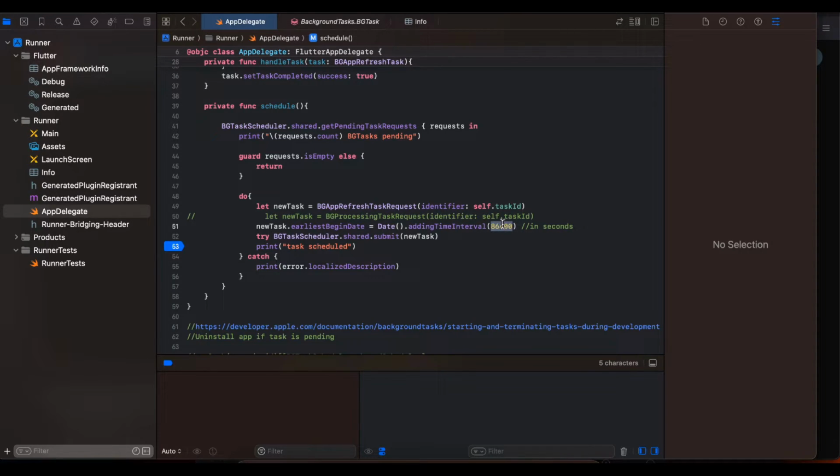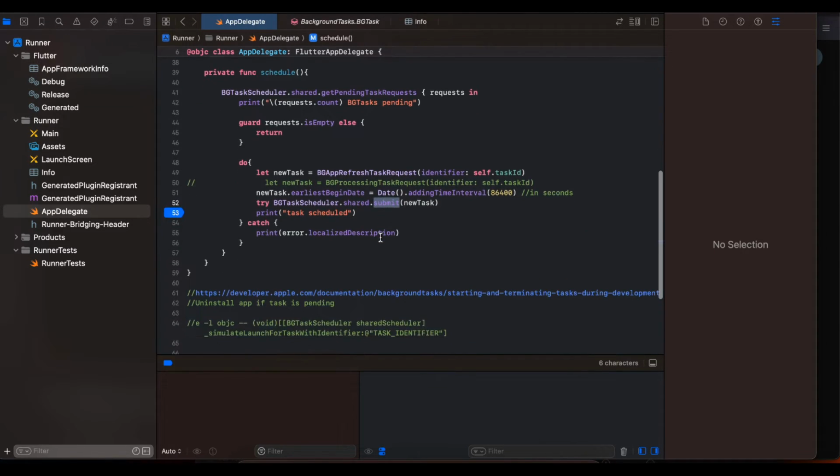Now you might feel like you will just keep it as 1 second, but that doesn't mean your background operation will run after every 1 second. Even if you keep it as 1 second, the OS will decide when to run it, so better to keep these numbers large. And here, once the task is done, I'm submitting it.